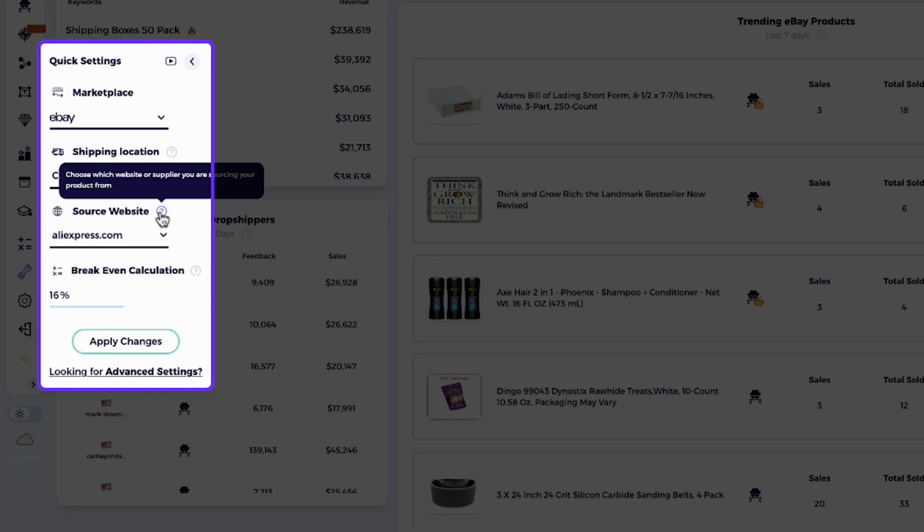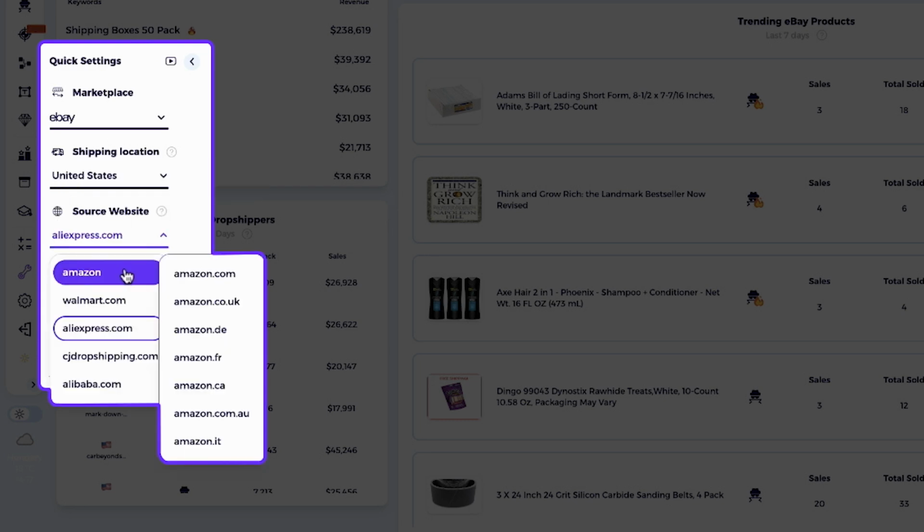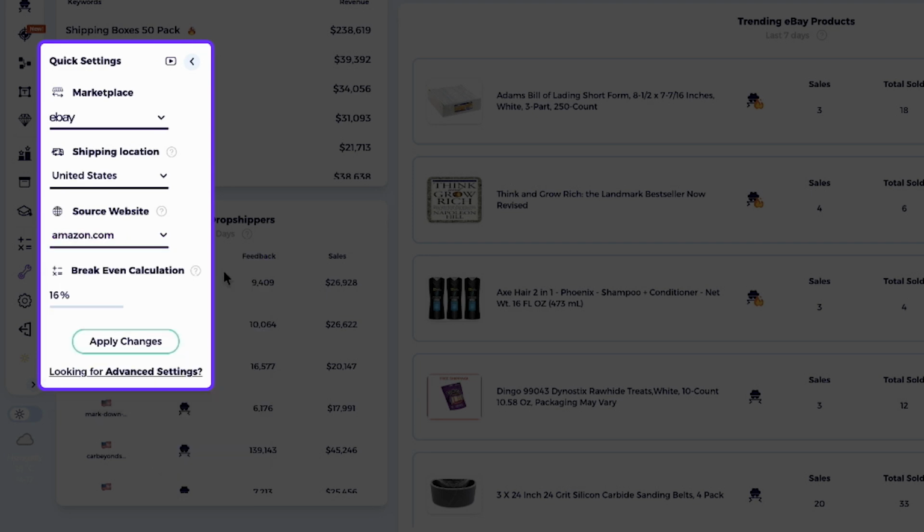Source website. Choose the supplier you're sourcing from. Example, AliExpress, Amazon, or Walmart. This ensures that the item finder, trending eBay products, trending dropshippers, and other tools across the platform prioritize data and product matches based on your selected supplier, giving you more relevant and accurate results.